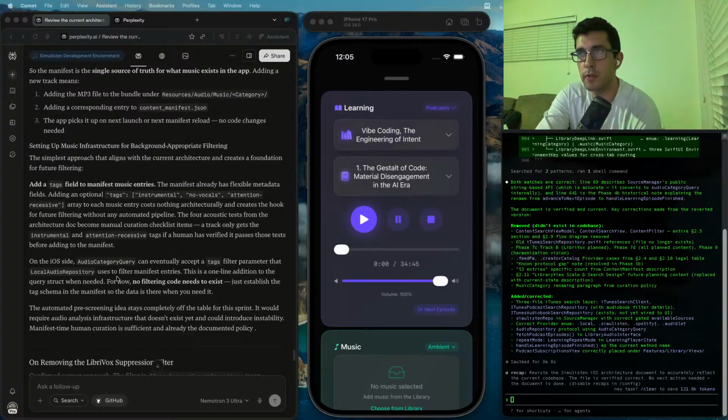Setting up music infrastructure for backend appropriate filtering. The simplest approach that aligns with the current architecture and creates a foundation for future filtering: add a tags field to manifest music entries. The manifest already has flexible metadata fields. Adding an optional tags array to each music entry costs nothing architecturally and creates the hook for future filtering without any automated pipeline.